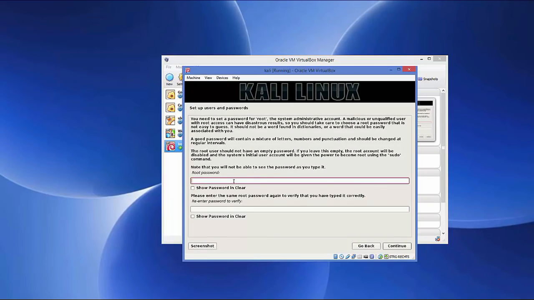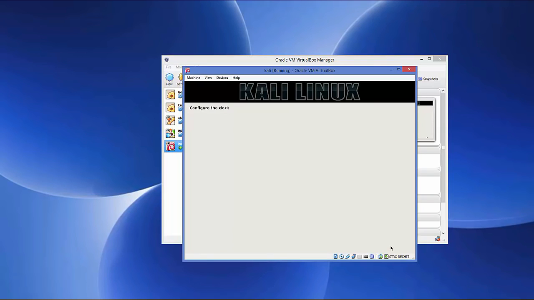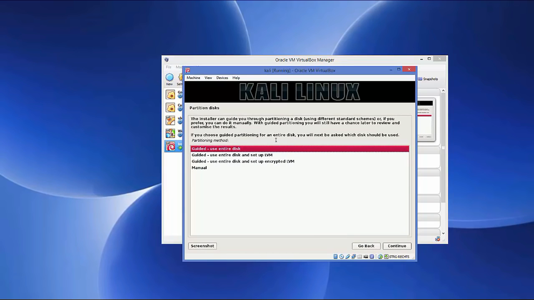and you need to give a password for your operating system. So choose a password which you can remember. For example, I'm going to give some password. Once again I'm going to repeat the password, then I'm going to click continue. Okay, and then it's going to detect the disk, and do the same configurations. So we need to wait for it, and now it's going to ask for the partition disk.